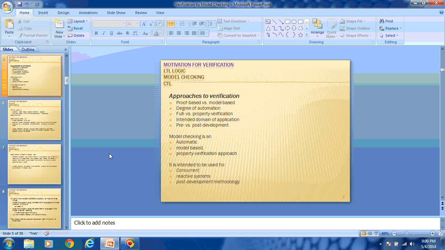Now let's see what are the different approaches to verification. First one is proof-based versus model-based. In proof-based approach, the system description is a set of formulas and the specification is another formula, and the verification method consists of trying to find a proof that satisfies the formula with the given specification. In model-based approach, the system is represented by a model M for an appropriate logic. The specification is again represented by a formula phi, and the verification method consists of computing whether the model M satisfies phi.